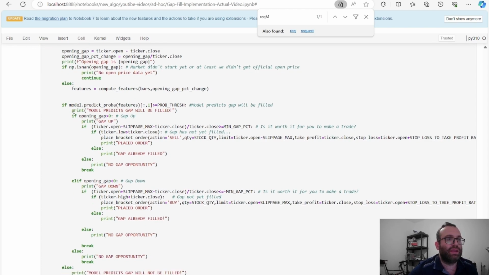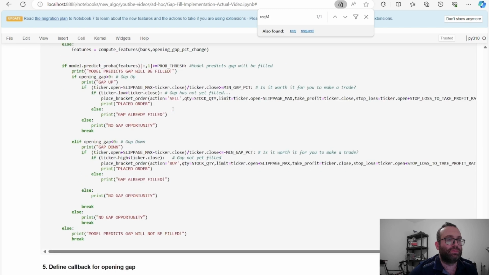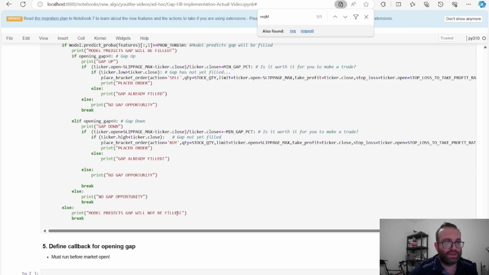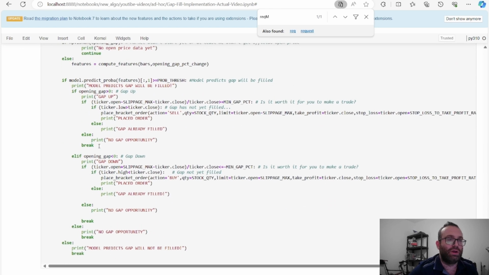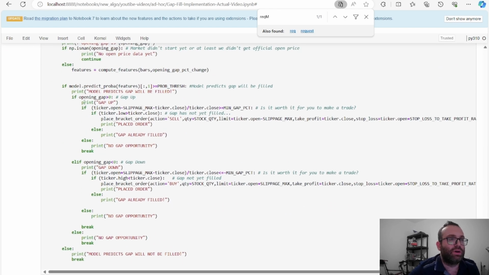Okay, so here I wrote model predicts gap is filled. By the way, if this is false, model predicts gap will not be filled, and then it breaks from the loop because you only run this one time. Okay, so if it predicts the gap is getting filled, there are two cases. You can have an opening gap greater than 0, that's a gap up. An opening gap less than 0 is a gap down.